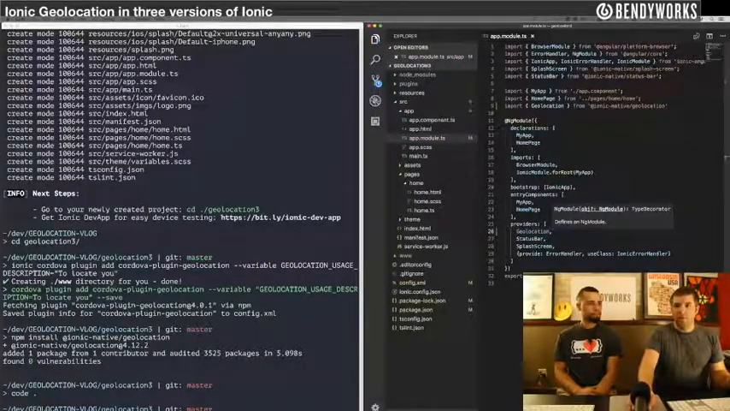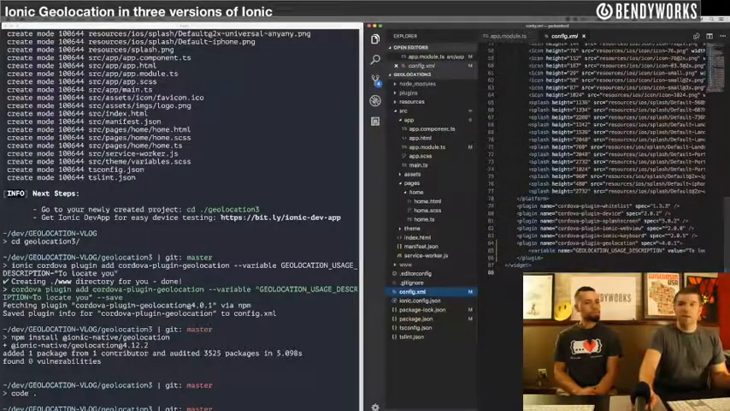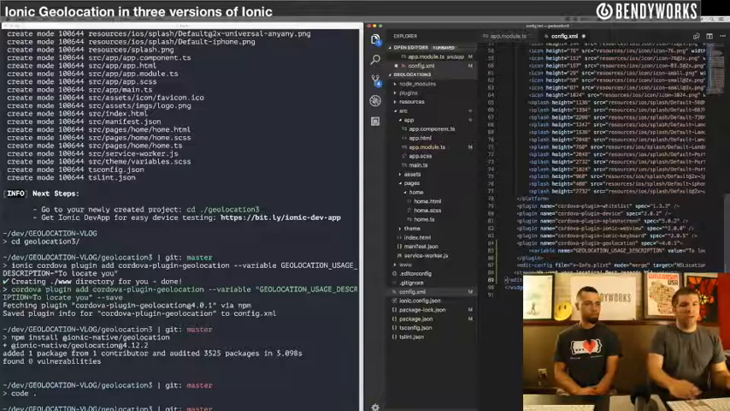Pretty simple. The only complicated thing about this install is there is a small snippet of code that you need to put in the config.xml, just right down here at the bottom, and that has to do with iOS and granting permissions on the iPhone. Pretty simple.